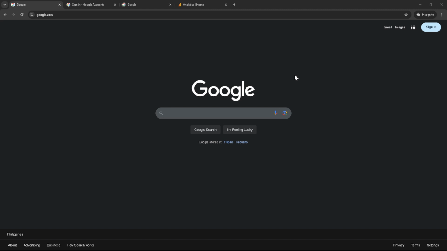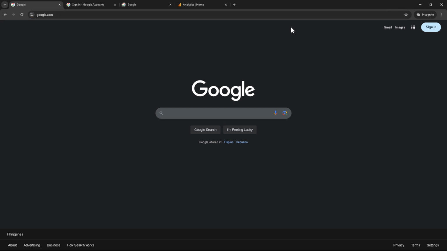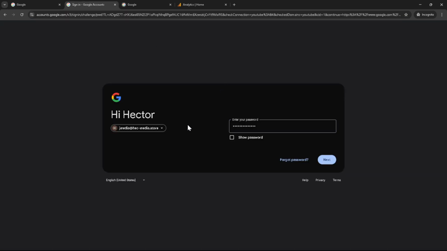First, you need to open up your web browser and go to the Google homepage. Once you've arrived there, look towards the top right corner of the page and you'll see the sign in button. Click on it. At this point, you'll be prompted to choose your Google account and enter your password. Make sure you're using the account associated with your Google Analytics and Google Search Console. After entering your credentials, click on Next.